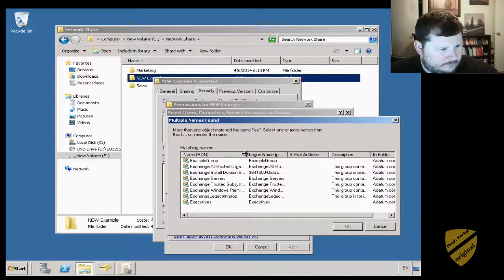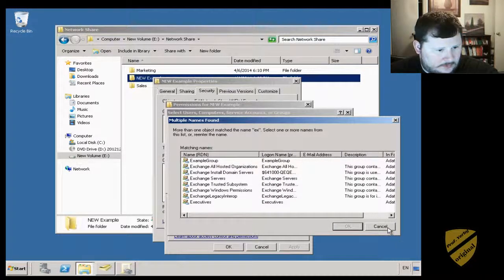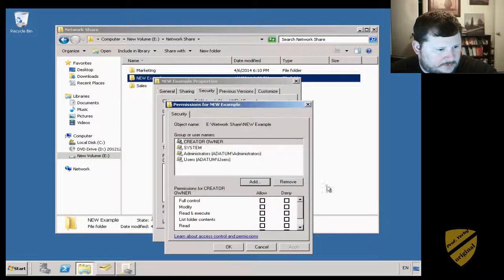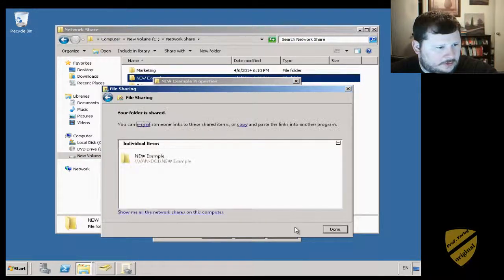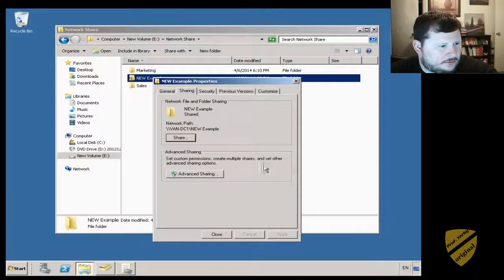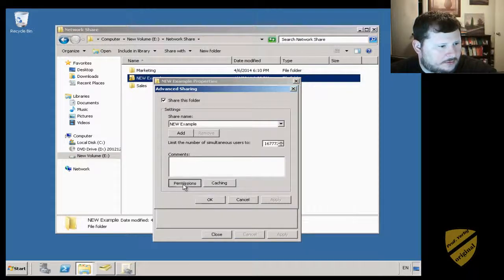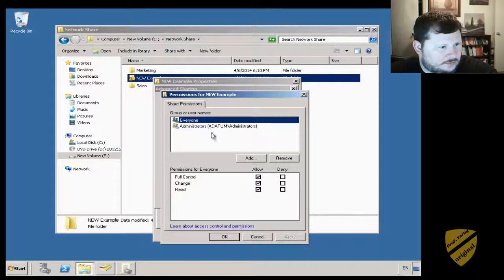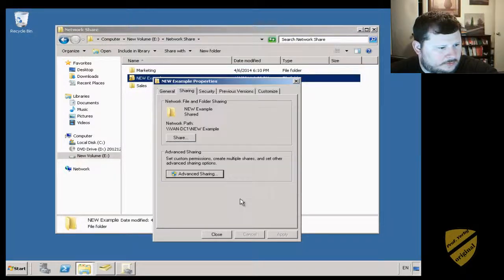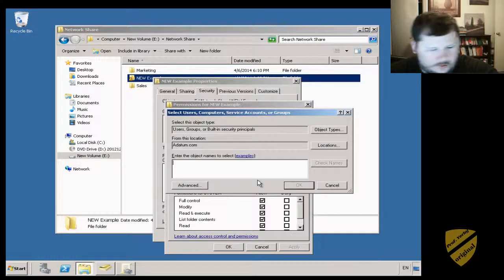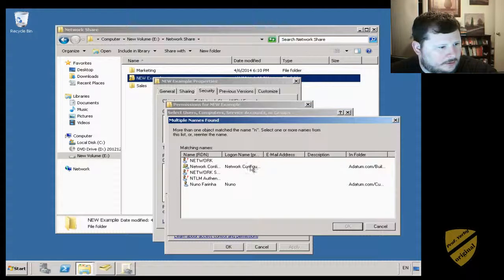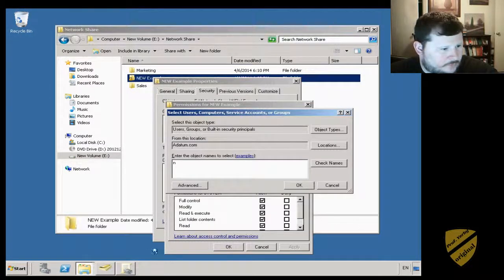Where's our group at? One second here. Sharing, share. Permissions. Security. Edit. Add. One second here.